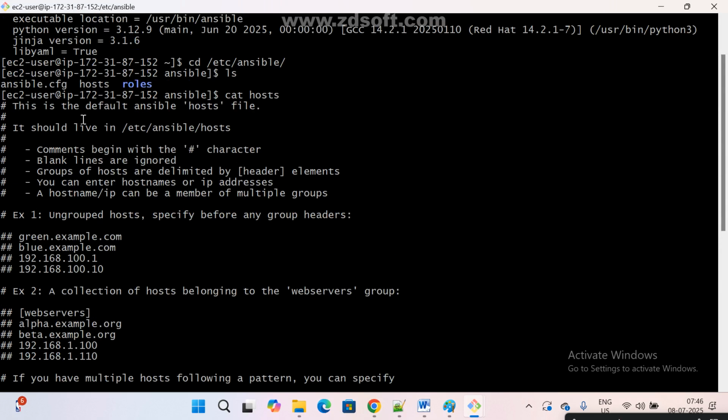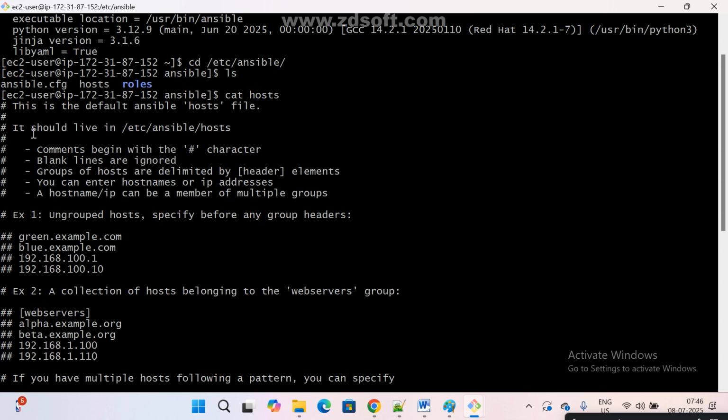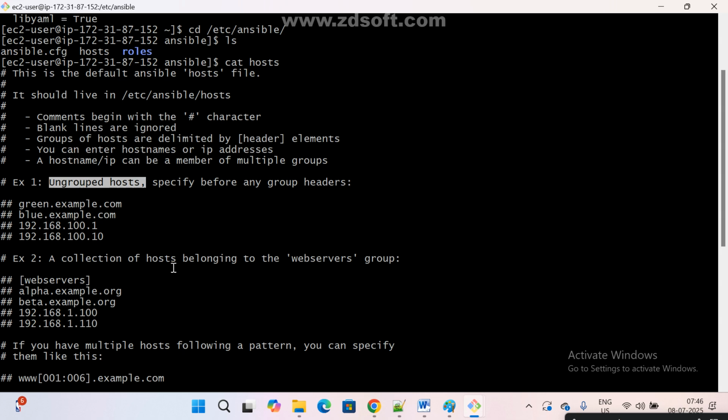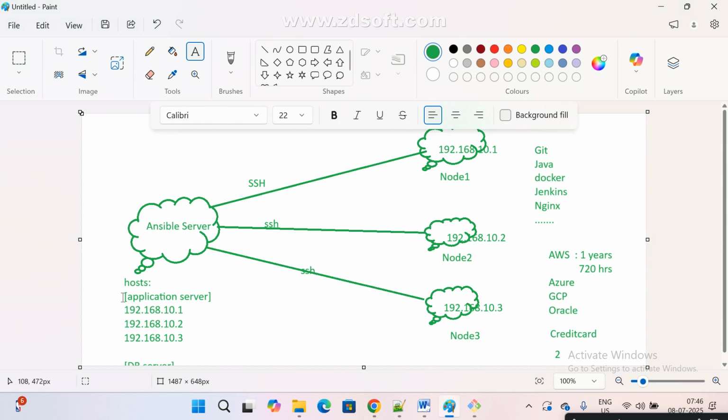See here, this is the default Ansible host file. It should live in /etc. This is the path and all are commented. See here, this is the ungrouped host file. This is the collection of hosts belonging to the web server group. నేను ఆల్రెడీ ఇక్కడ చెప్పినాను కదా, సేమ్ స్టోరీ. This is the one group. What is the group name here? Application server. Under this group we can add how many hosts you want.